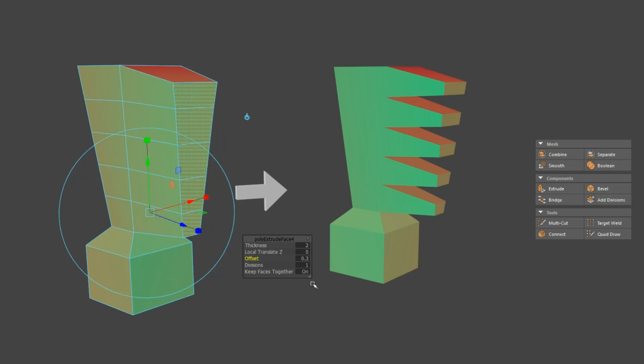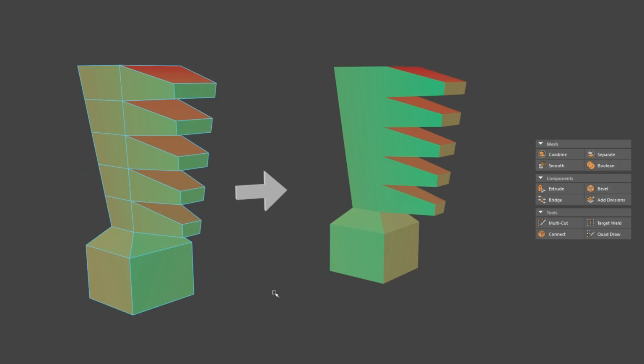Now, click the word On next to Keep Faces Together to set it to Off. With Keep Faces Together turned off, each face that we previously extruded is now affected by the offset separately.